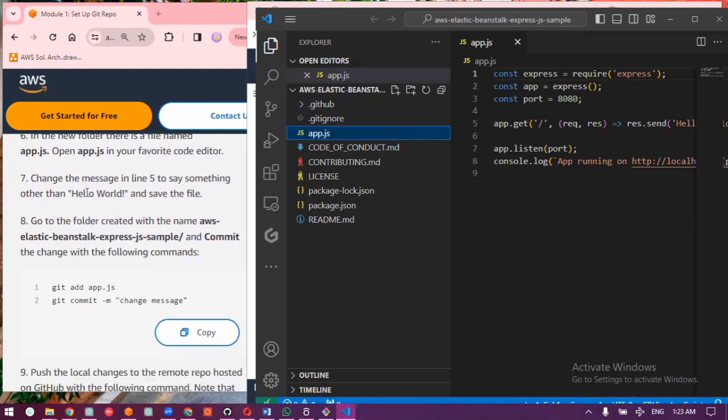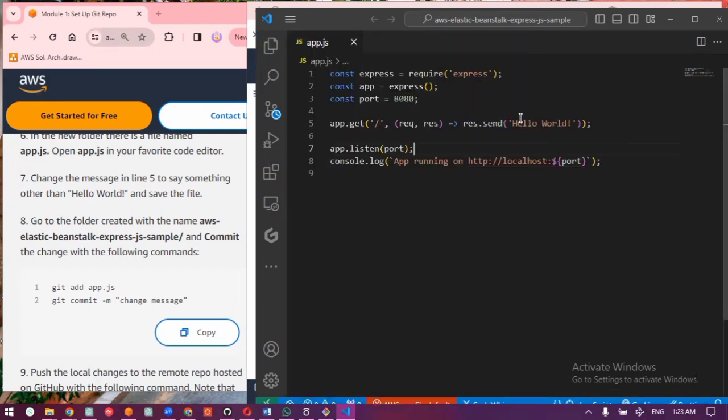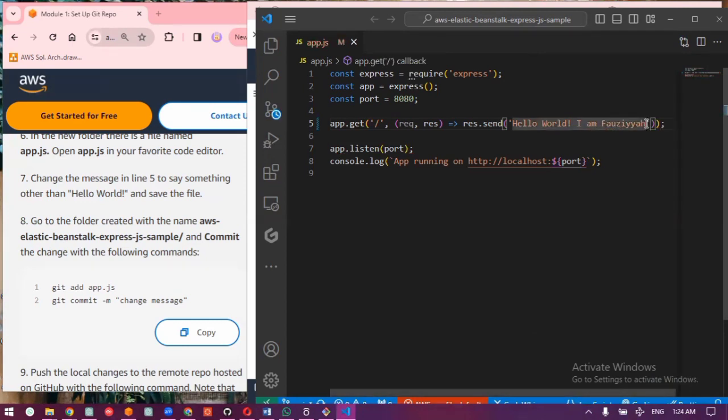It says change the message in line 5 to say something other than hello world and save the file. So this is line 5. Let me close this. So hello world. I'm just going to say hello world, I am Fauzia, and I'm going to save that with Control S.